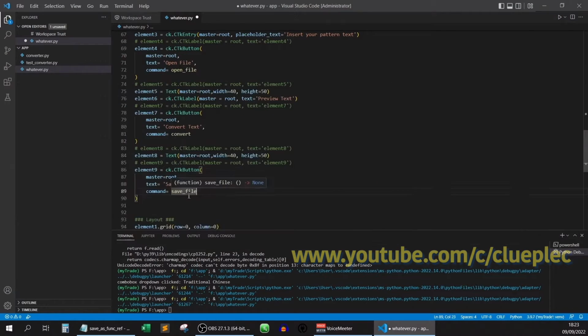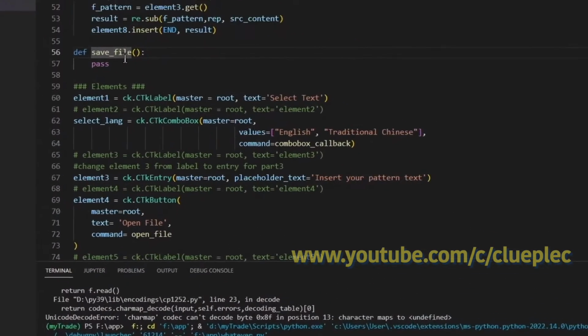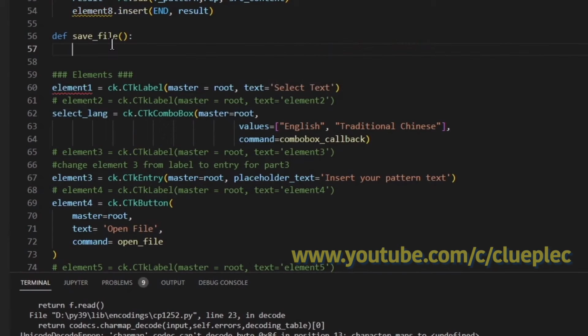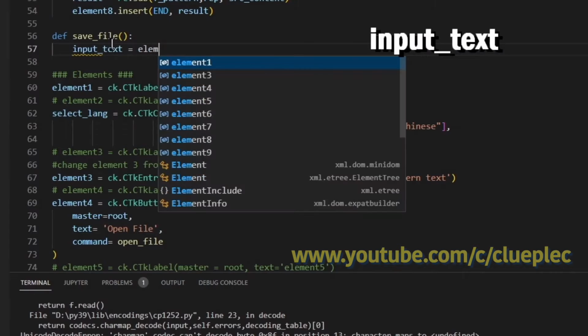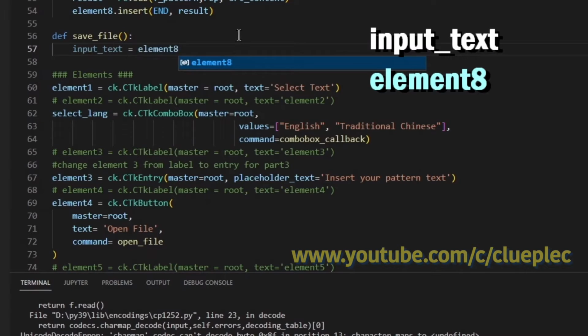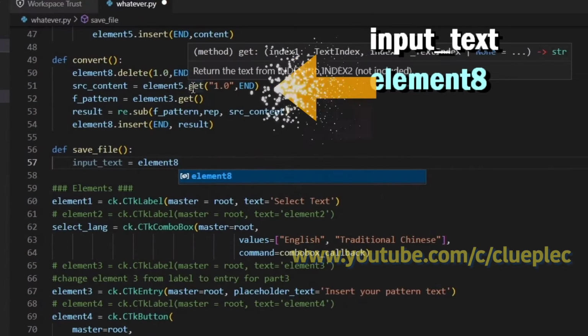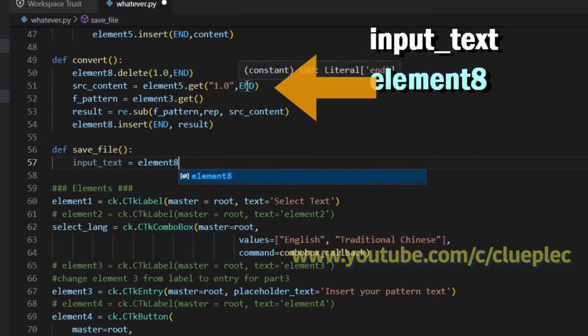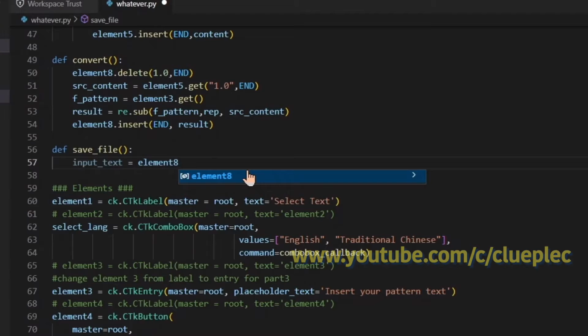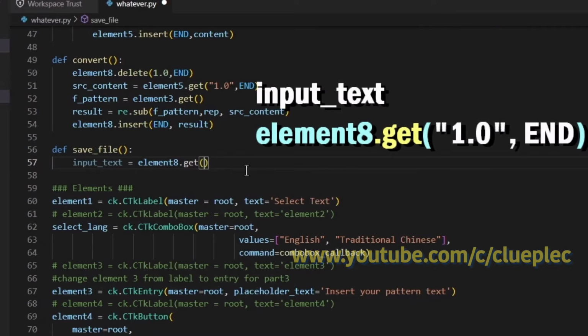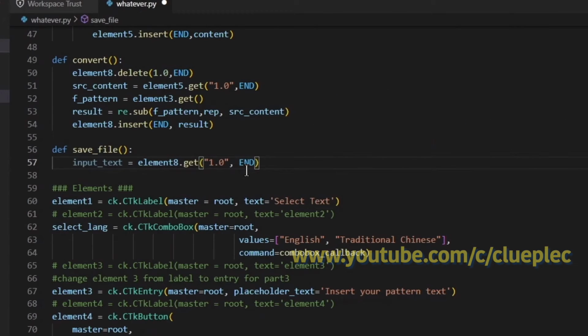Here, the command save file is linked to this save file function above. The save file function just grabs whatever text input from element 8. Let me call it input text. This input text gets text from element 8. How? Simply look for element 5 above. Here you see .get, right? The way we get element 5 is exactly the same as we do for element 8. So simply get, double quote, and start from the first space to the end. The input text is done.